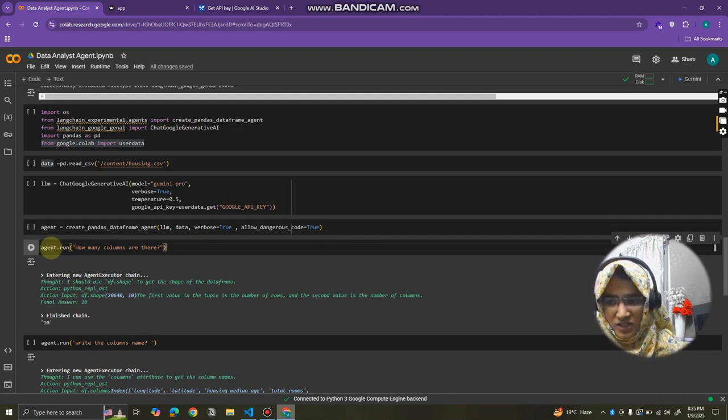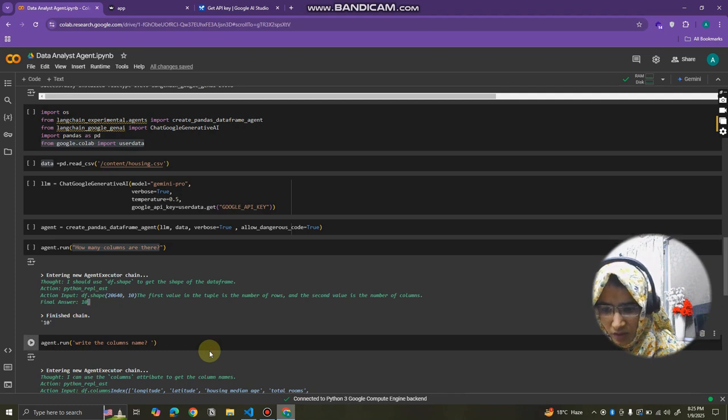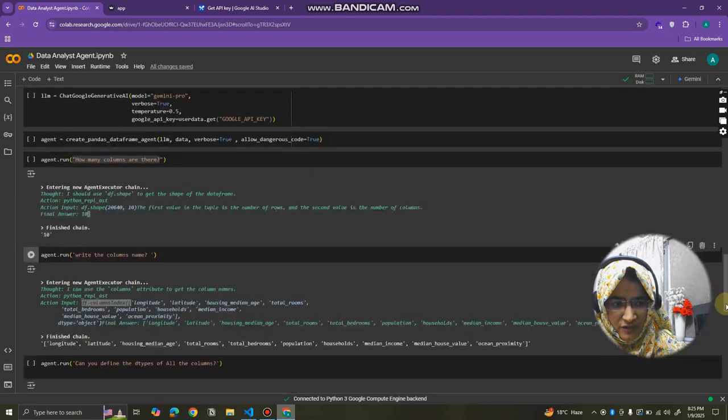Then we need to pass our query to agent.run. After that query, you can see that it has a thought, then an action, and then a final answer. In the action input, it is giving us the code for how it is getting the answer to our question. So it is providing us the code also. We have some code here, the column index, and the column values also. This is what we got into our application. So this is the agent that we wanted to create, and we created it.